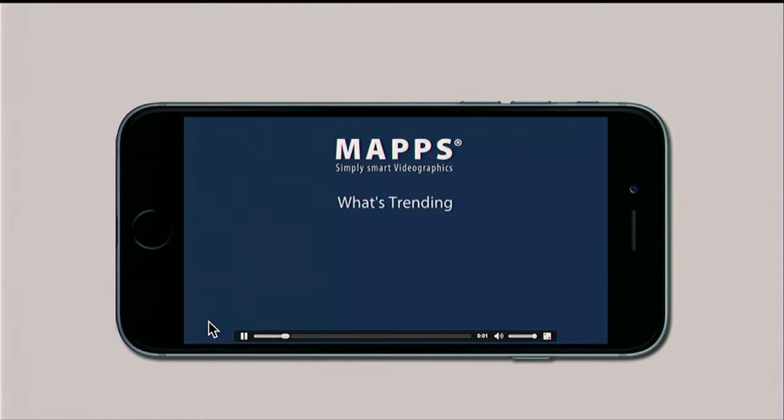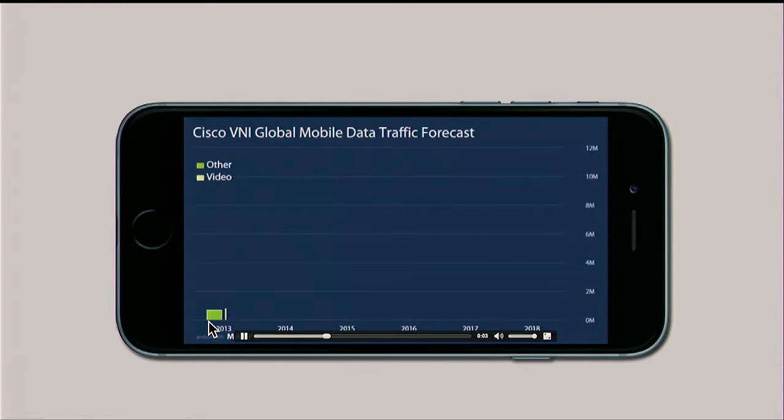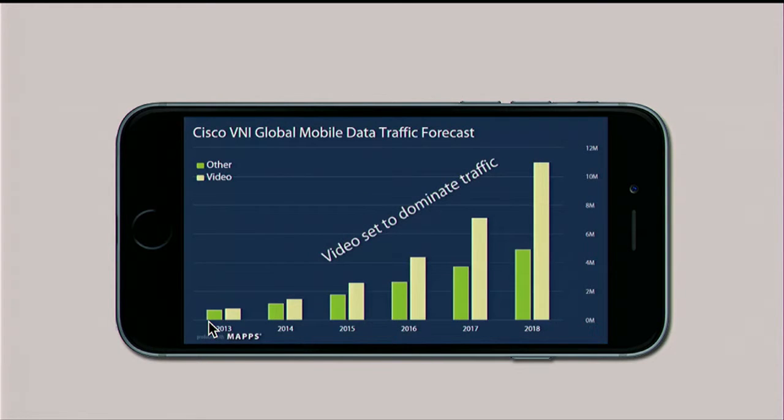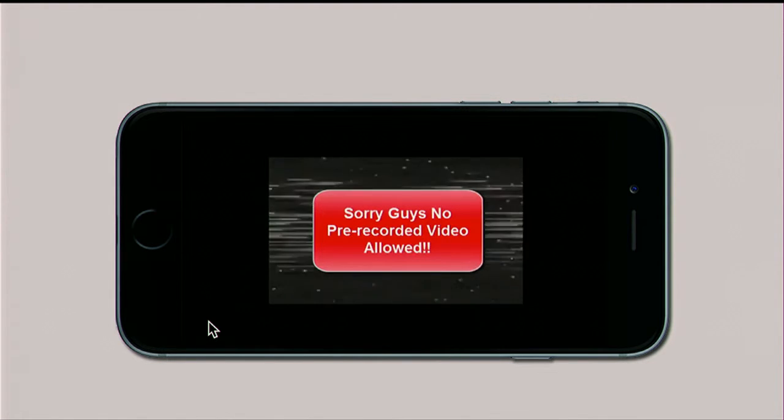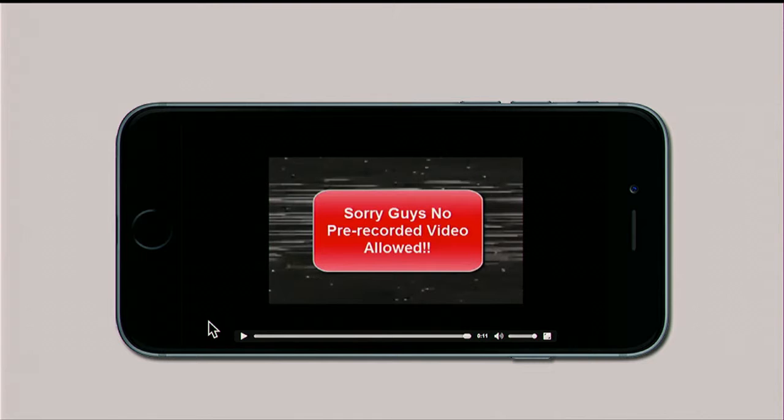What's trending? According to Cisco, video is set to dominate mobile traffic. Sorry, Finovate don't allow pre-recorded videos. We're just going to have to do one live.